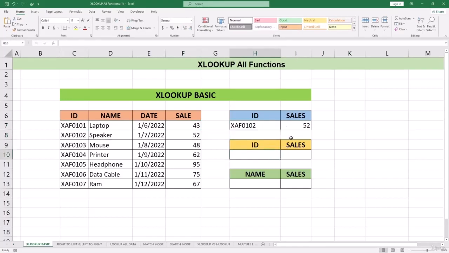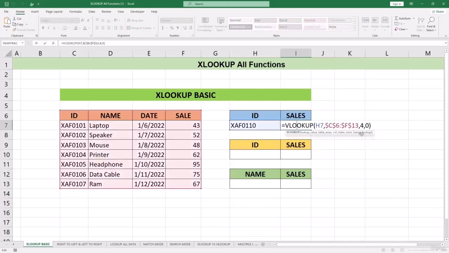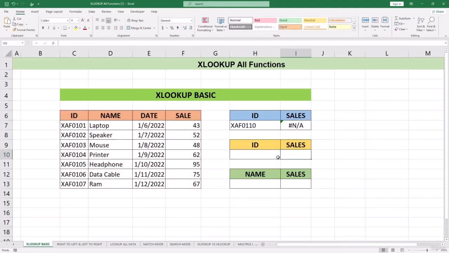So now, what is the difference? Then why are we using Xlookup? If I place 110, you can see that we have an error which says value not available. So if we want to handle that, you have to use another formula inside this formula, right? But in Xlookup, it is very simple. So let's go and try Xlookup.